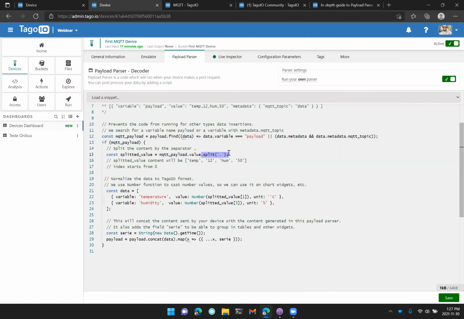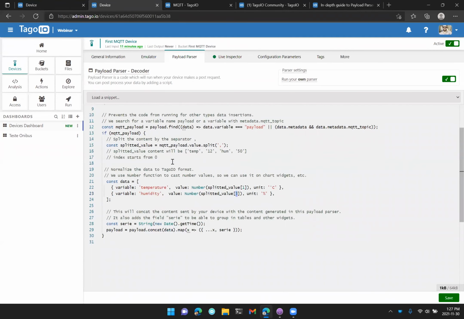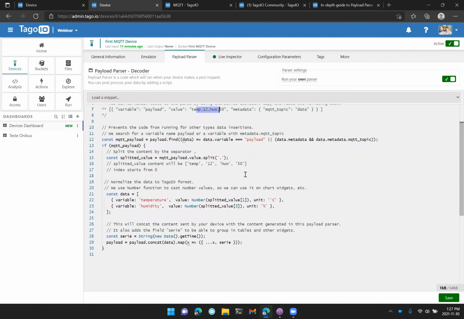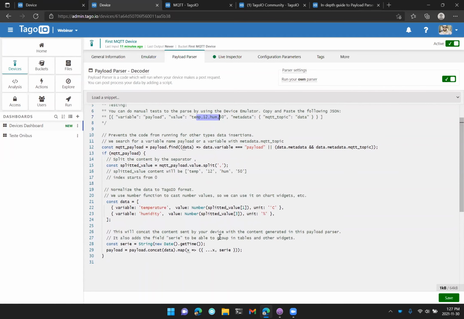Then we use the split method, so we can split the information we received based on the comma. So the value of the split value will be an array like this one. And then we can just access the array index and get the values we want. And of course, you can use a more intelligent way to do that if you have different CSV lengths. But this is just a basic introduction on how this would work.